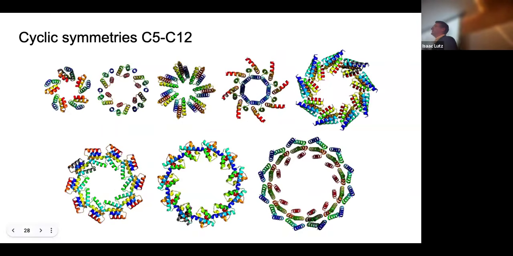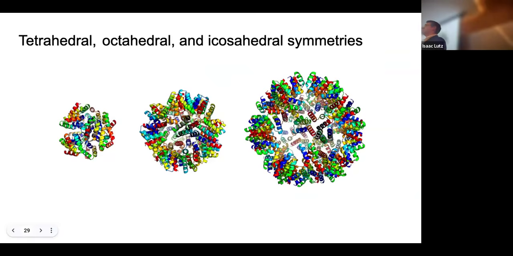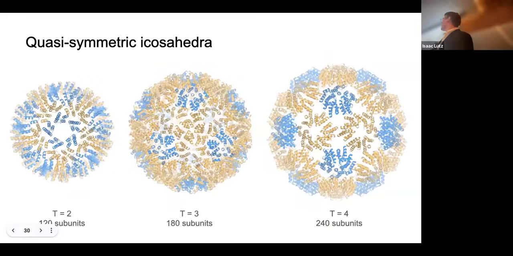And so what we can do with this is design arbitrary symmetric assemblies. All you need is transformation matrices. Here we can do C5 through C12 symmetries. We can go larger for tetrahedral, octahedral, and icosahedral symmetries. And then we can go even bigger with quasi-symmetric symmetries up to 240 subunits. It's all just provide the symmetry matrices and then do it.